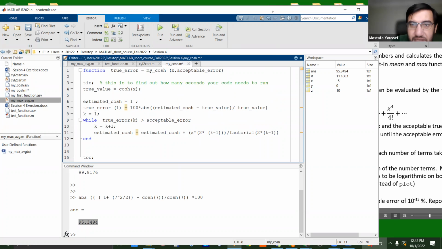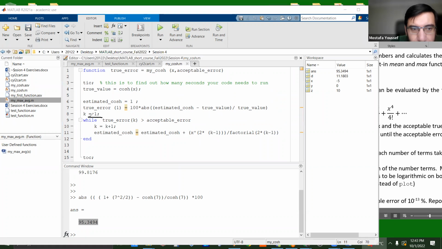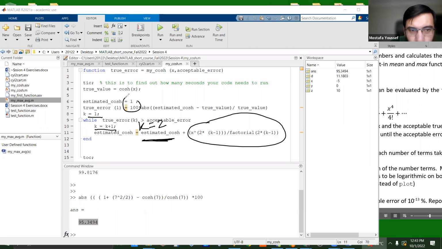Why is this going to work? Well, let's think about it. Let's follow the loop. If I start with k equal 1, the first time an increment, k is going to be 2. Then when I calculate this expression, it's going to be the previous estimated cosine, which is 1, plus x to the power k minus 1 times 2: k minus 1 is 1, times 2 is 2, so that gives me x squared divided by factorial 2.